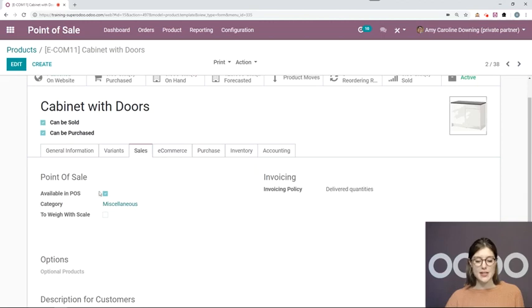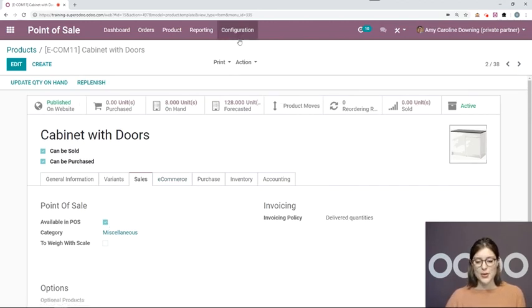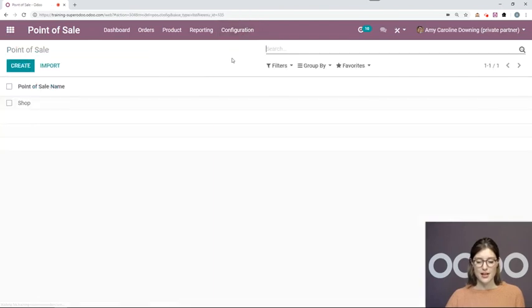So we need to have this option selected. If it's not active, then of course your products will not be available in POS. So be sure you select this. Now we'll go to Configuration Point of Sale. Here you'll see a list of all of your shops or restaurants. In this case, I only have the one shop, so I'll go ahead and enter this.